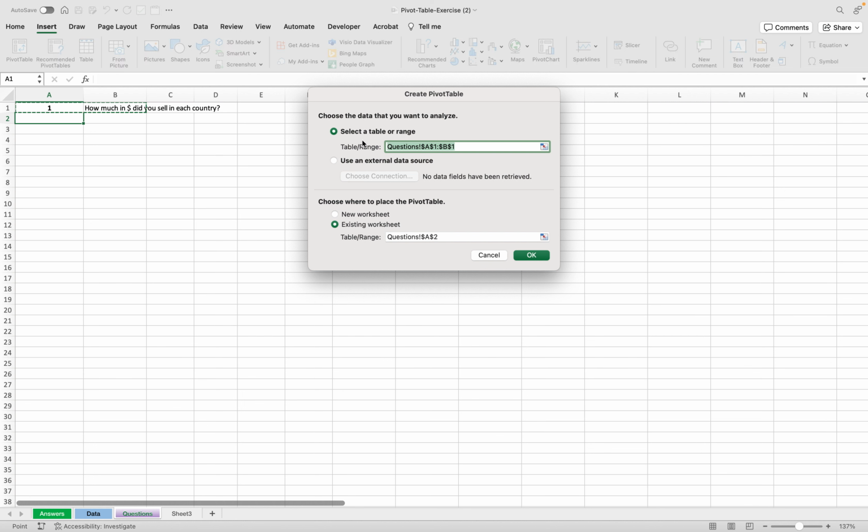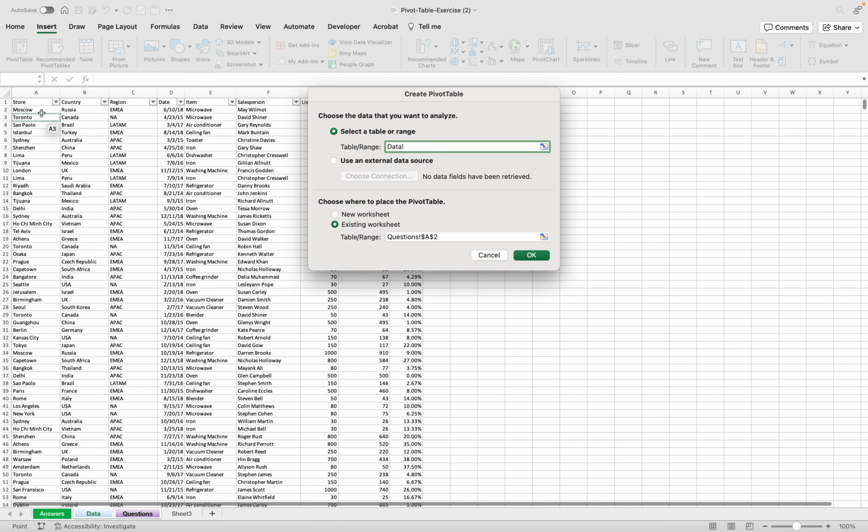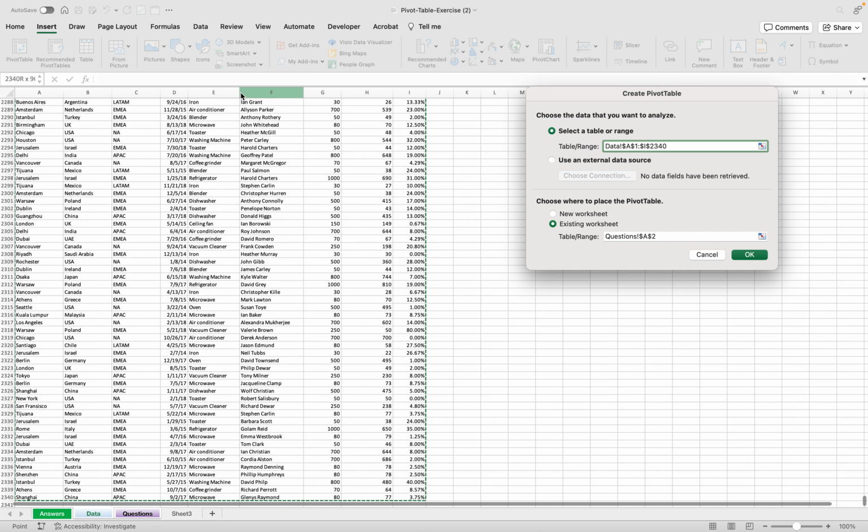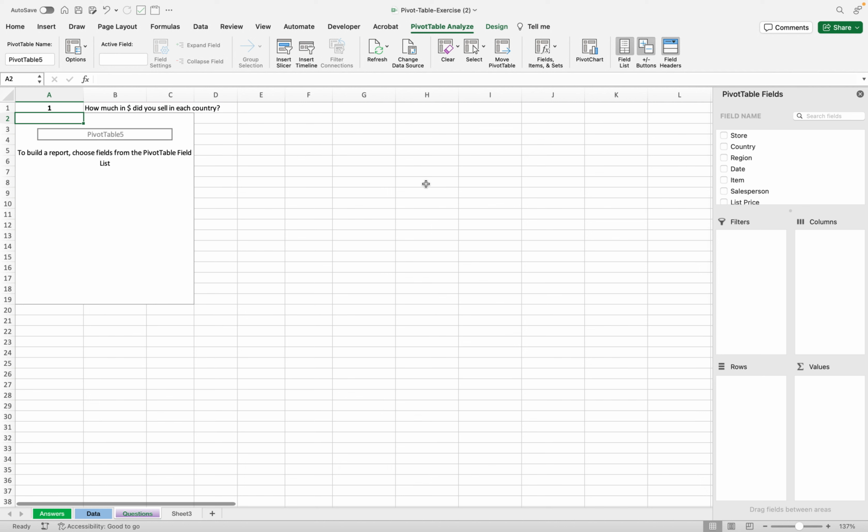And then we need to select the range from which we want to create this pivot table. So in here, we're going to go to our Data tab. We are going to select all of our data. So we select all of our columns and all of our rows. I just use a command to select the data faster, but you can just highlight it. So we can see we have an empty pivot table here.